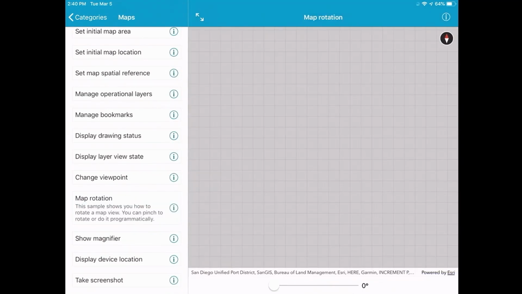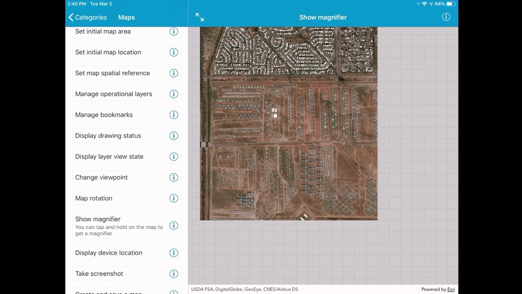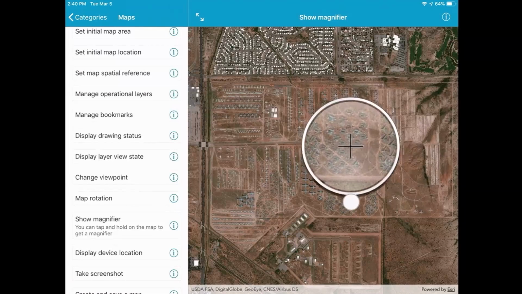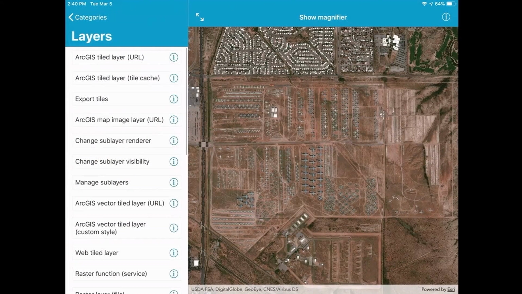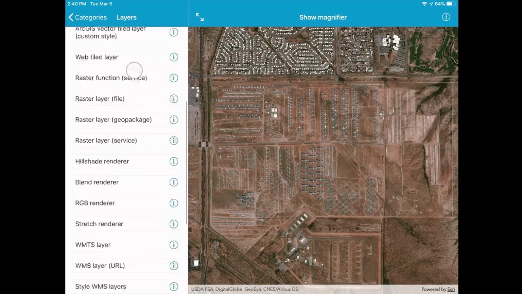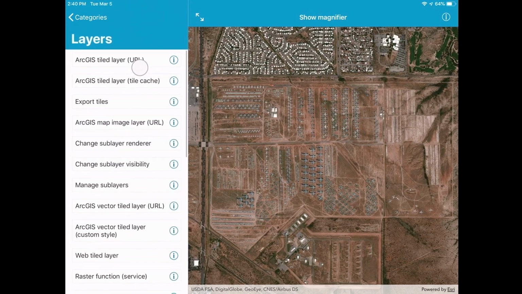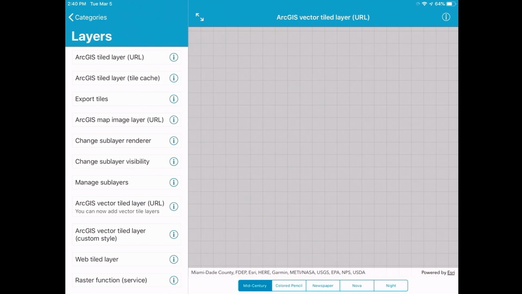To give you another example, here we have a map that you can bring up a magnifier on and see better what imagery it's displaying. If I jump into the layers category, you'll see we have support for a wide variety of different layers that allow you to bring data from different data sources. So I can display things from tiles or, for instance, vector tile services.